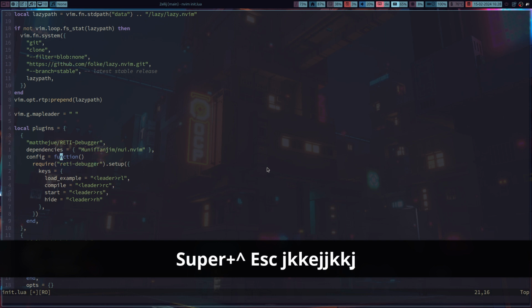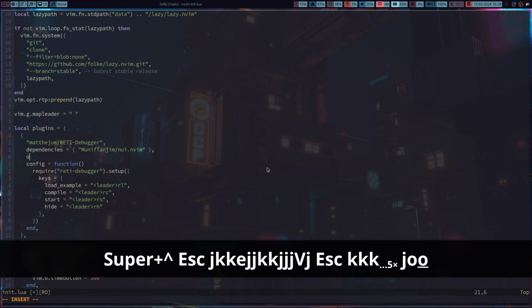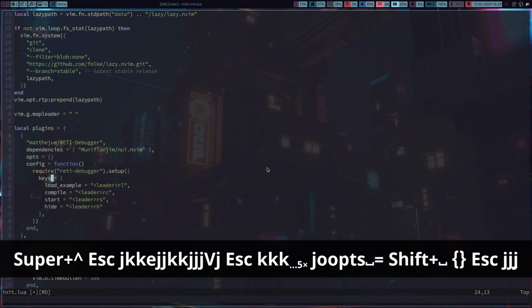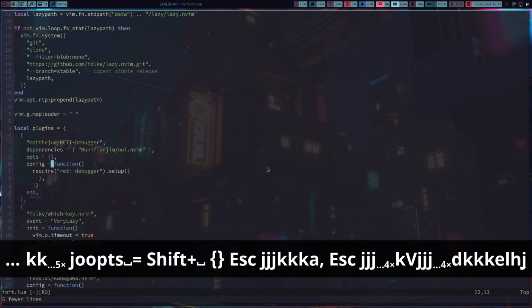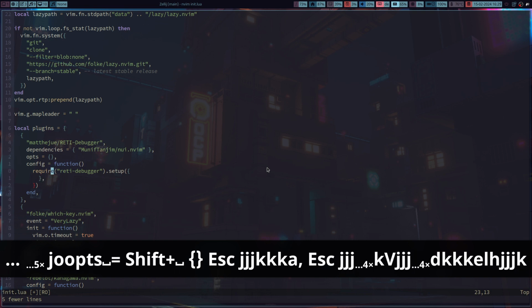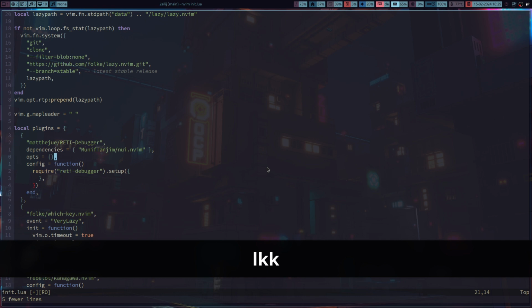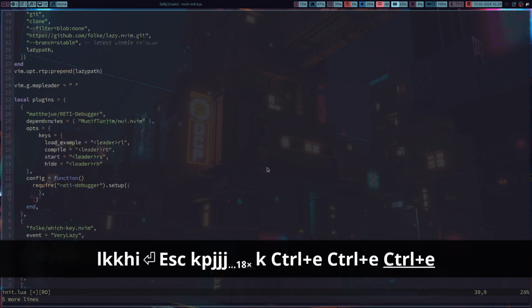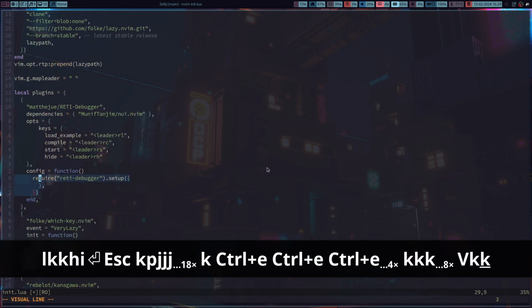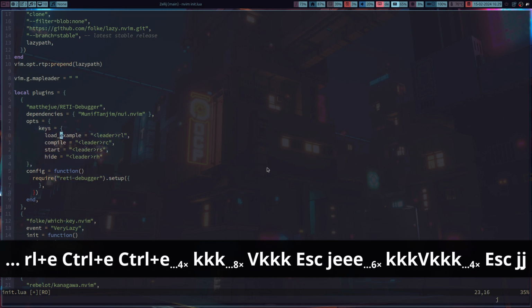Because I could have done it also in a different way. Maybe I changed it up for later. But that's a great opportunity to explain something important. I can either do it this way and require the RETI-Debugger. I can require it because it's in the runtime path. It was put into the runtime path by lazy.nvim. This way I can call require, and here just put these options in. And then I actually don't need this config option anymore, because here I just call the setup function, but it gets called anyway if I have this options argument.